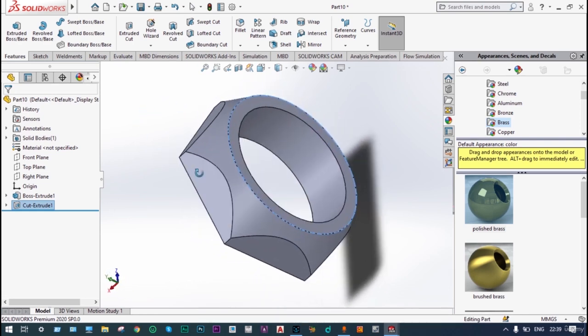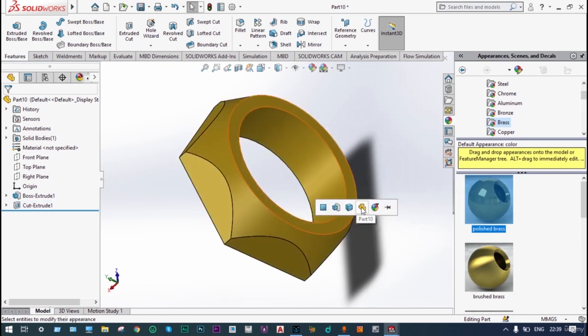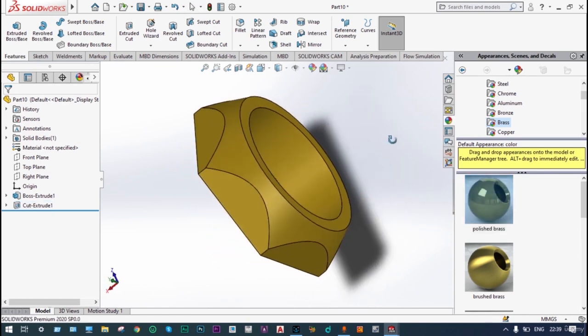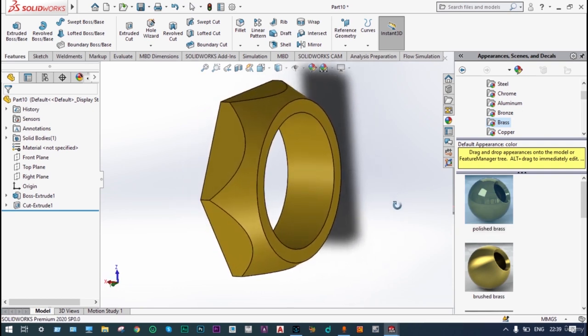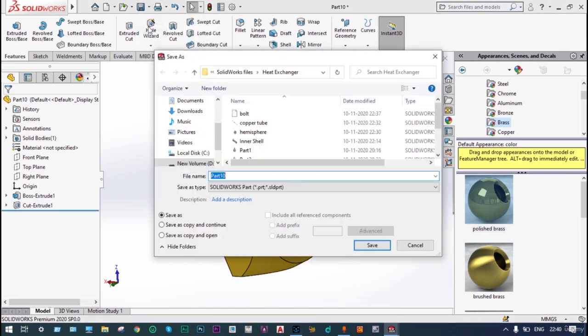It is made. You can put the material as polished brass. Saved. So actually we don't require the thread at this moment. This is required only for assembly purposes. Save this one as nut.